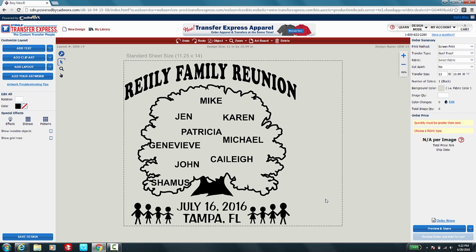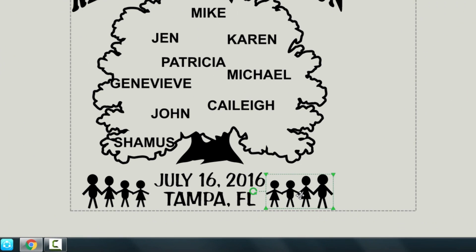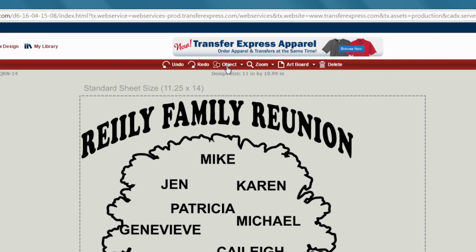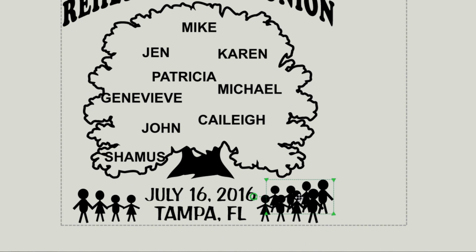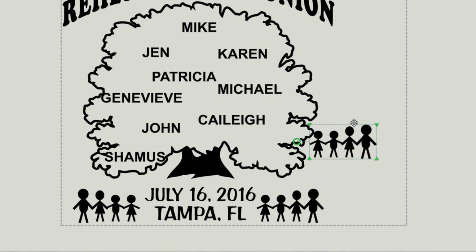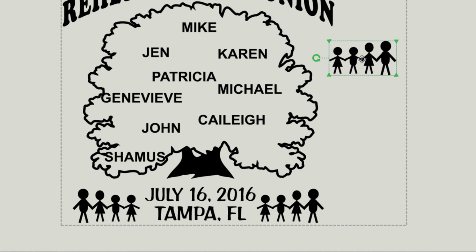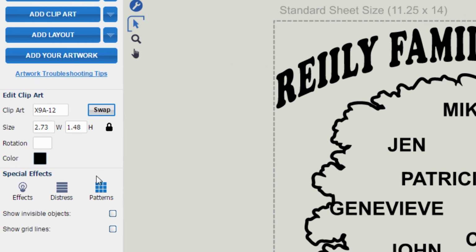Now we have all this space on the right-hand side where you'll be able to add a left front chest piece. Since we like this clip art that's part of the full back design, we can go ahead and click on that clip art and then go up to Object and select Duplicate. Now we've duplicated that object and we can go ahead and click on the new one and move it over to our open space. We can see here that on the left hand side it shows us the size is 2.73 inches wide by 1.48 inches tall.